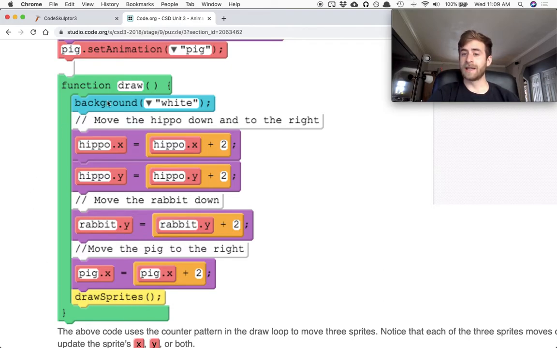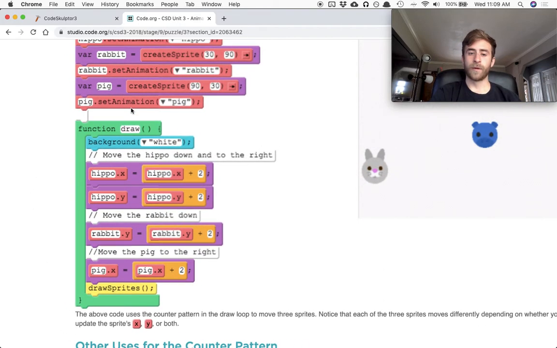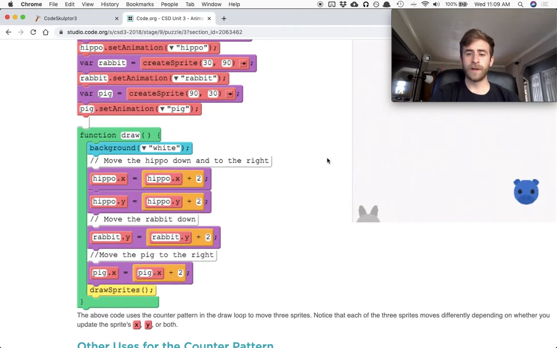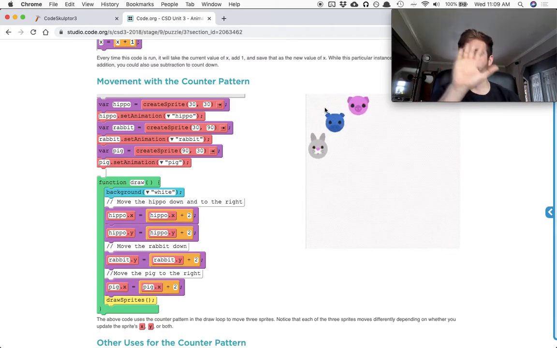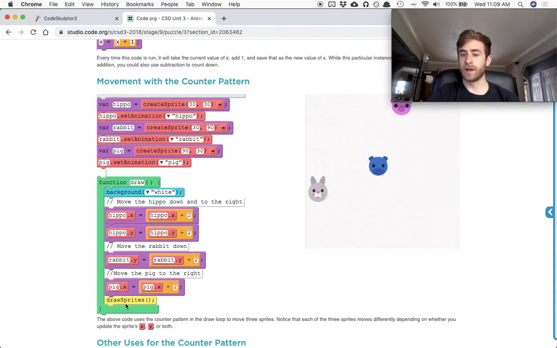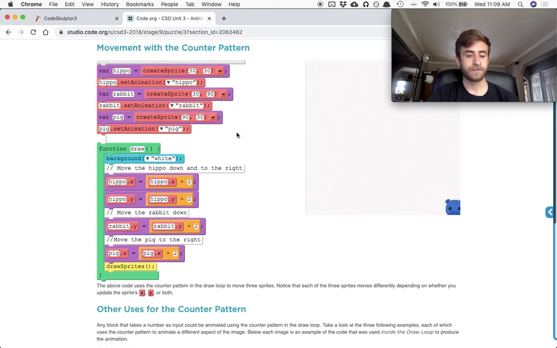And then we reset the background to be white. And if you remember from the other loop video, all that's doing is saying, hey, I'm not going to get a stream of hippos across the screen, right? It's going to just draw it and then reset and cover over the previous sprite, which makes it appear like it's moving instead of being drawn 8 million times.